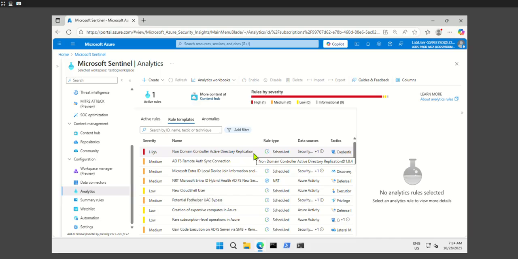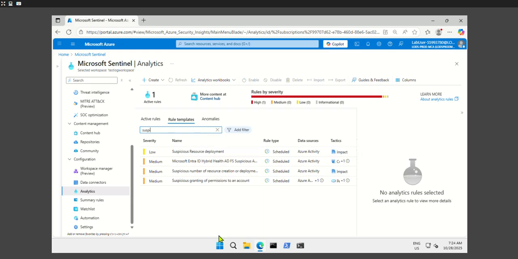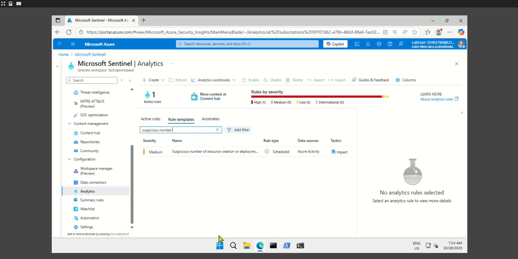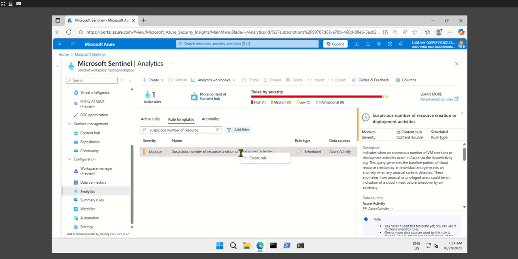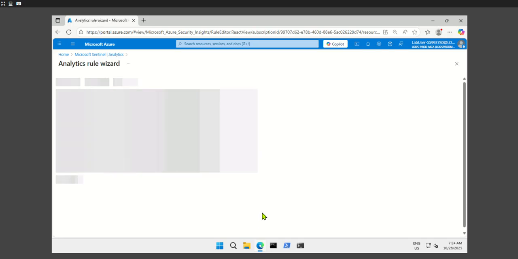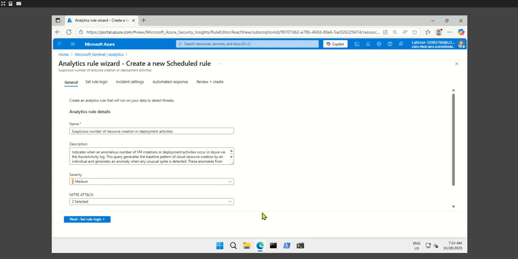Then you have suspicious, let me check for this, suspicious number of resource creation or deployment activities. This is the rule template, right? So we are going to create the rule for this one. So if it detects suspicious number of resources in Azure or deployment activities in Azure, it can send an alert, right? So let's go to the rule logic.